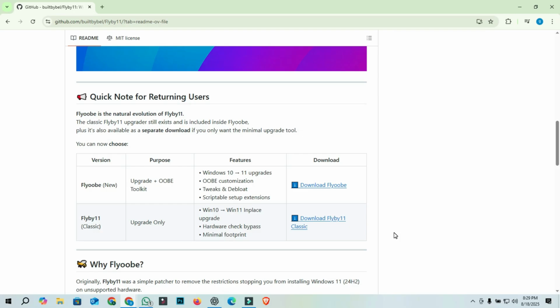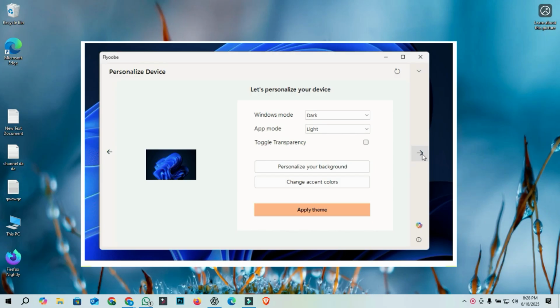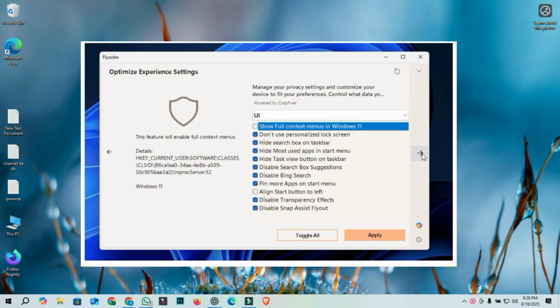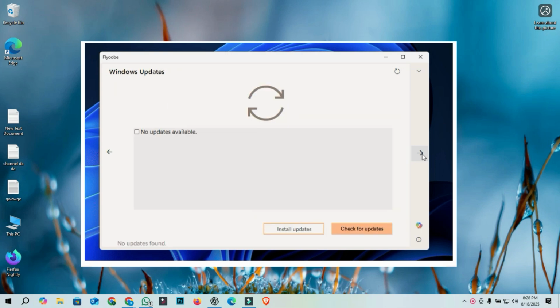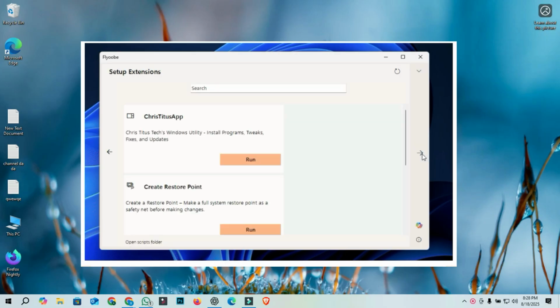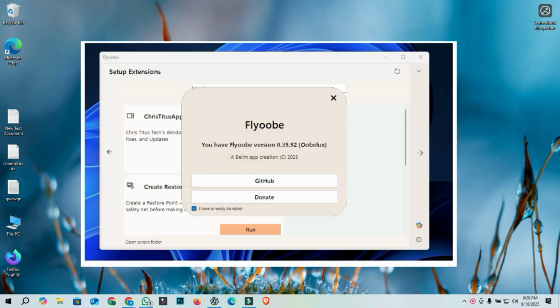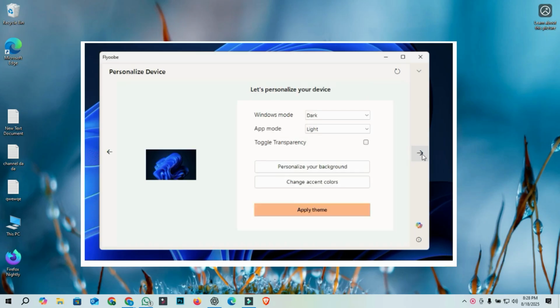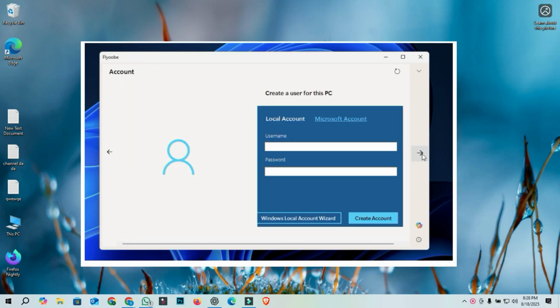Second improvement, ISO mounting has been improved. It now only shows volumes with an actual drive letter. Plus there are some performance optimizations and lower RAM usage.